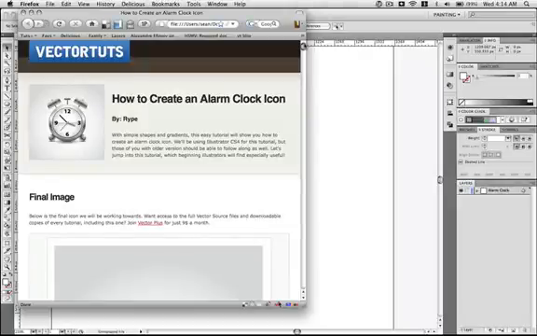My name is Sean Hodge, and I'll be taking you through the tutorial, How to Create an Alarm Clock Icon by Rype. In this tutorial, we use simple shapes and gradients to create an alarm clock icon. This tutorial is targeted at beginner to intermediate users. I'll be demonstrating these techniques in Illustrator CS4.